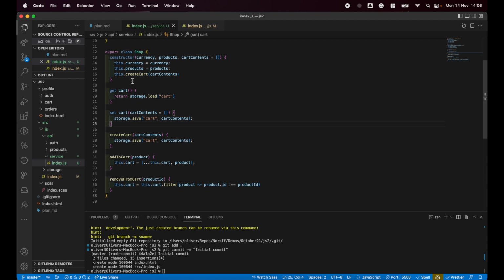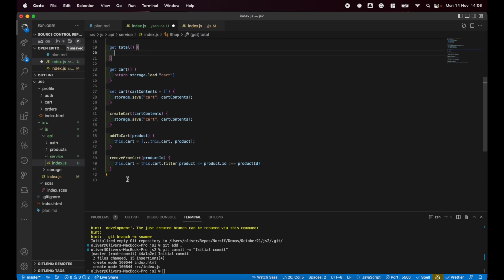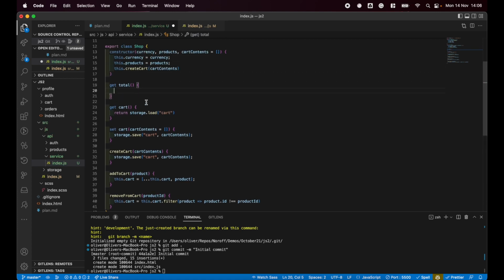So another thing that you would use a getter for is total, right? What's the total value of all of the items in this cart? We can probably use reduce here, I suspect.